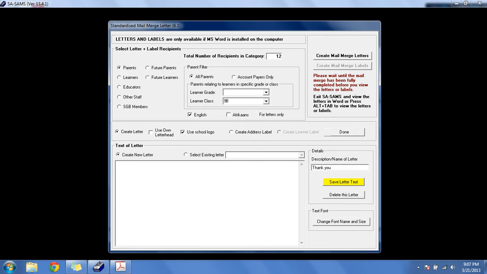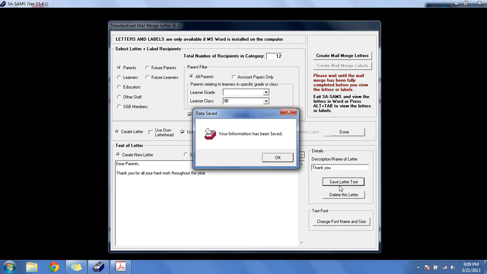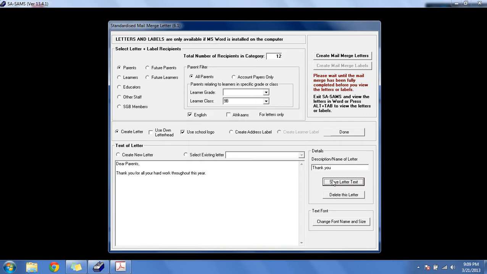So, dear parents, thank you for all your hard work throughout this year. Now that we have given the body of the text and we've described the letter, we're going to click Save Letter Text. Your information has been saved. I saved it because at a later stage I might want to use the same letter.